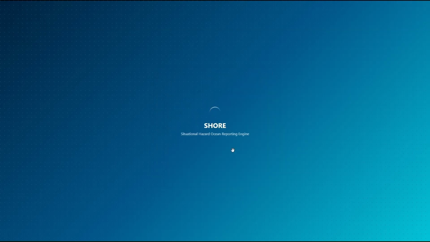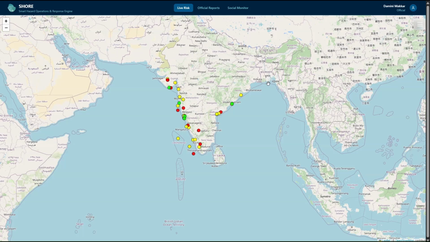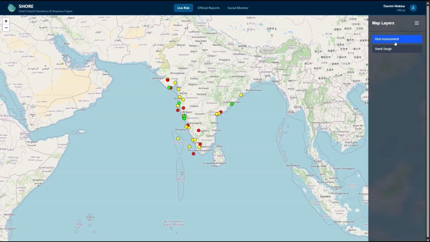Let's sign in. So, when you sign into the official dashboard, you can see we have three tabs. One is live risk, another one is official reports, and third one is social monitor. So, right now, we are on the live risk. As you can see, this is a map implemented by Leaflet, and this map provides critical operational intelligence through some specialized overlays. As you can see, we have two layers.